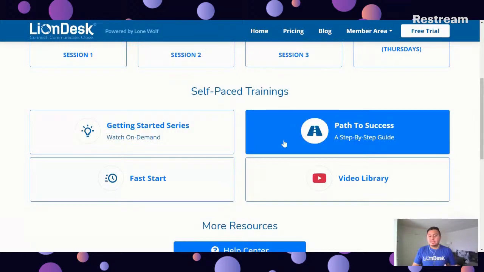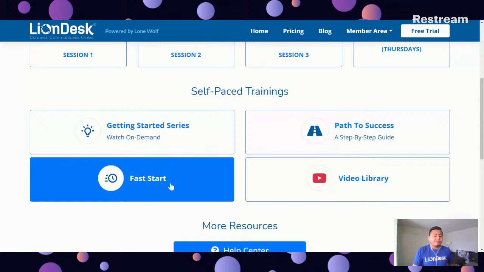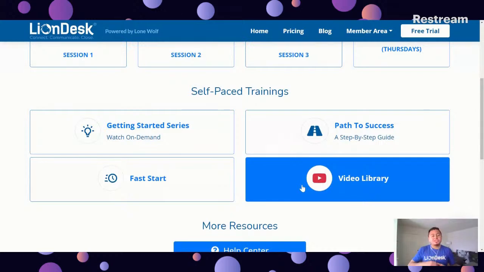You're going to see our Path to Success, which is our online courses that you can take advantage of. Right, so you can go ahead and click here. You'll see courses for the Facebook ad portal, courses for lead assist, as well as our campaigns and transaction plans. We have our Fast Start Guide, and this is for our tech savvy folks. If you just need a few quick tips to get started, go ahead and click here, and it's going to show you how to do a fast start with Liondesk. And then we have our video library, which is just a playlist of all the videos that we have.